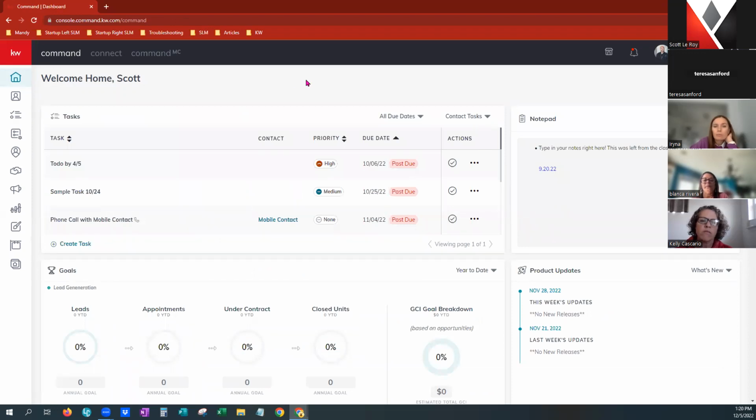This gives you some snippets of some of the tabs that are over here, like tasks. You'll see tasks listed here. However, it is also a tab over here to the left where you can expand it further. You see your notepad. This is a living document. You can click on this, add to it. Whenever you close Command and come back, it'll be right here. Super helpful.